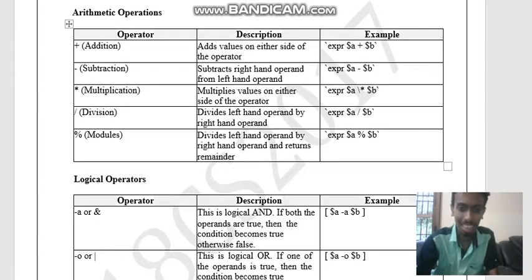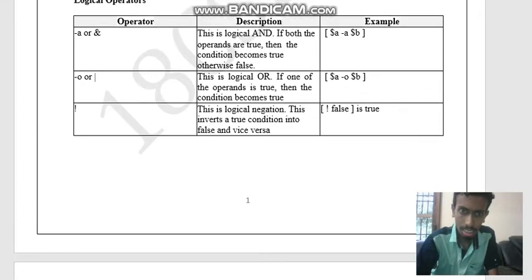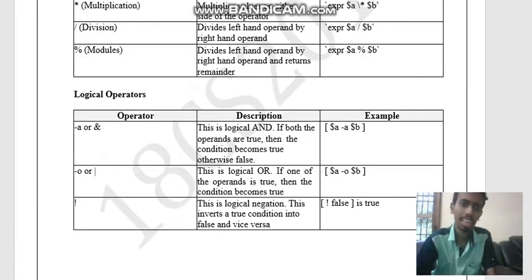And here are the logical operators, for example, and, or, which are generally used in any programming language like the C programming language. This is how they are executed. These are the expressions we use in Unix and Linux commands in order to execute these logical operators.